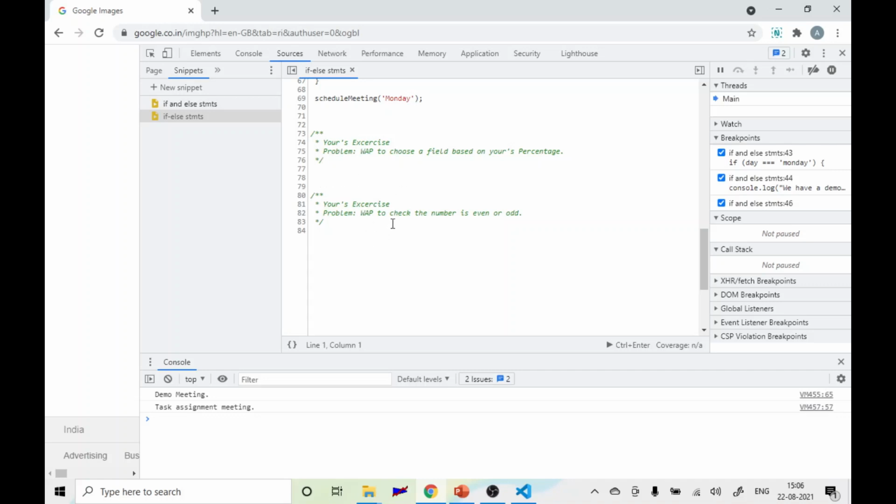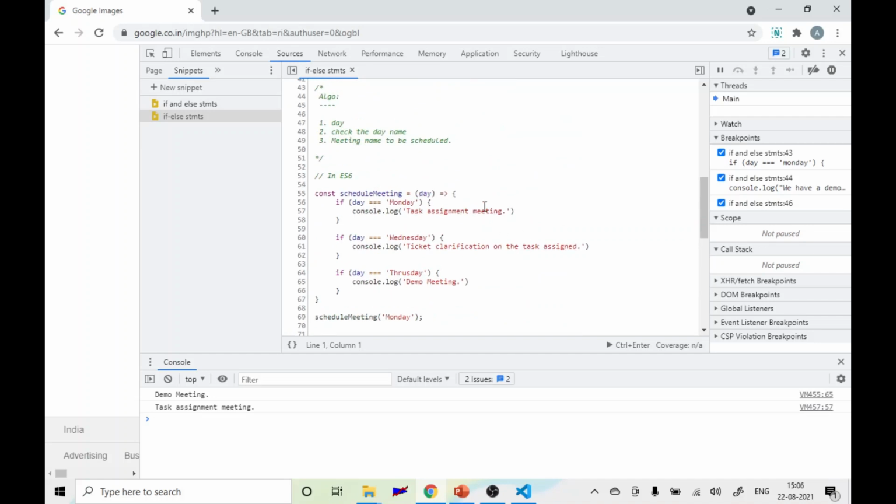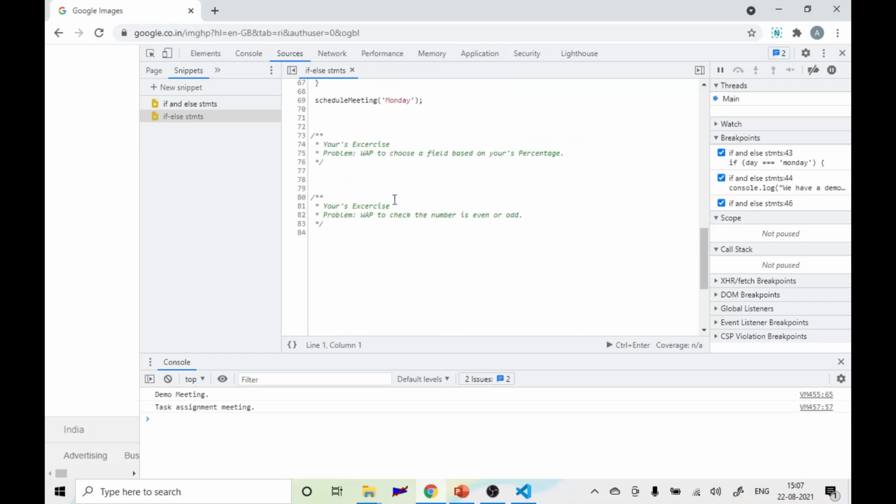Okay, the next exercise is to write a program to check whether a number is even or odd. So you have to first write the algorithm and then write the program like I have shown you above. So these are your exercises and you have to do them. If you are able to do it, great.